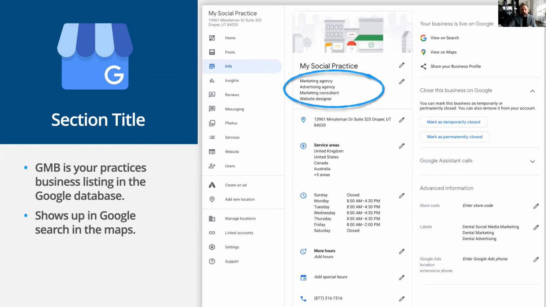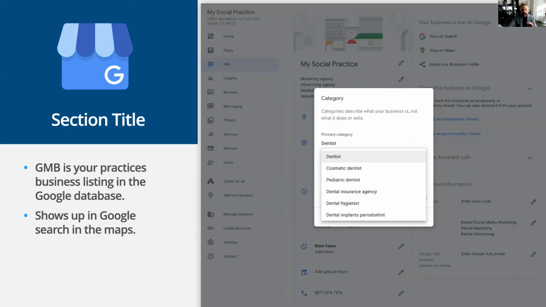Now, categories are basically pulled from the Google database. So you can't just type in your category. You can't say, I am a dental implant specialist, or I do root canals. Basically, you got to go into the category. You got to start searching for different words, and it'll give you options to select from. Okay, so you have to just basically find the categories that relate to your business.